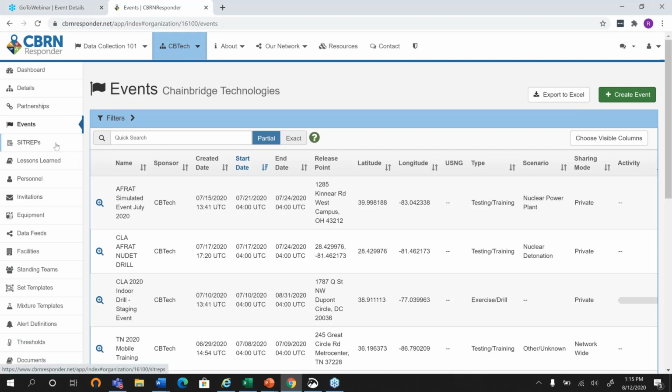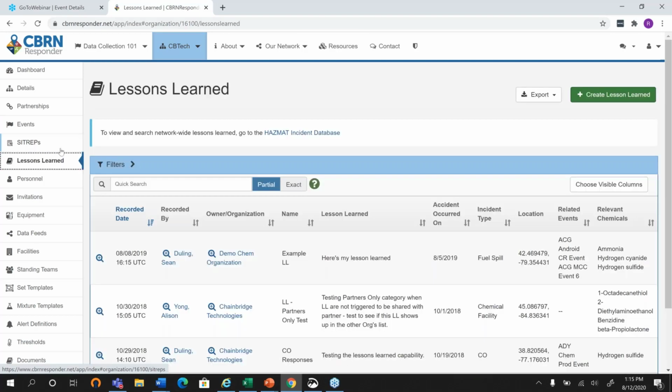Moving on down the list, we have the situational reports and lessons learned. This is chemical hazard type specific. So if your organization does not have the chemical hazard type selected, these will not be available to you. That is just a rule of thumb. If my screen looks different than your screen, good chance it is that I have a different role or a different hazard type selected for my organization.